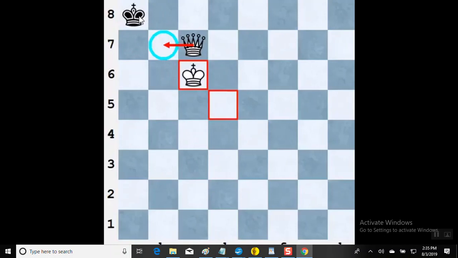So black is not in check right now. That's what matters. He's not in check. And he has no legal move. You can't be in a check that you can't get out of if you're not in check at all. This game is a stalemate if it is black to move here.